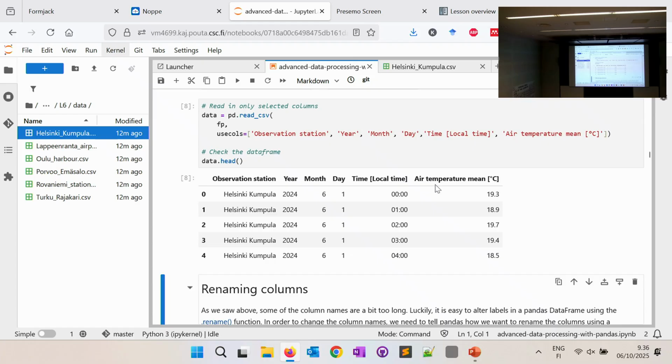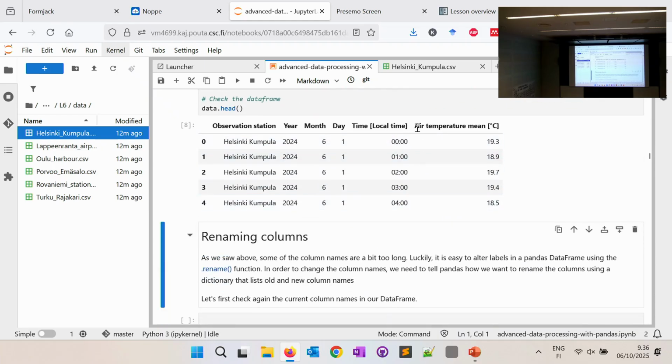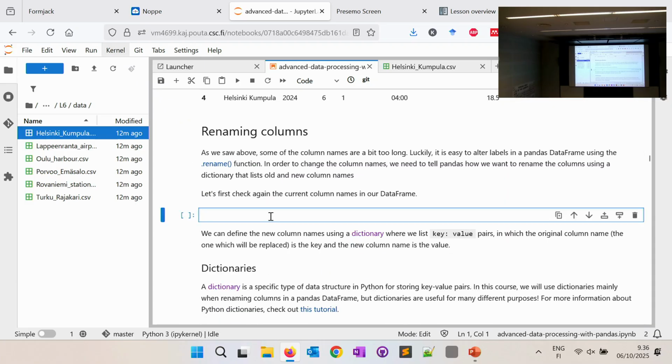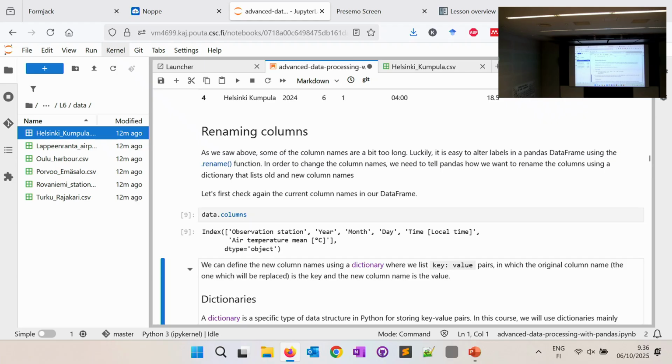So you can do different kinds of things with column names, and this can be a bit problematic. So I would go with something without the spaces, and definitely not this long. So I'm going to rename some of the columns to something that I'm more comfortable with. So let's look at the columns again to remember what we have, and then we use the values to rename some of them.